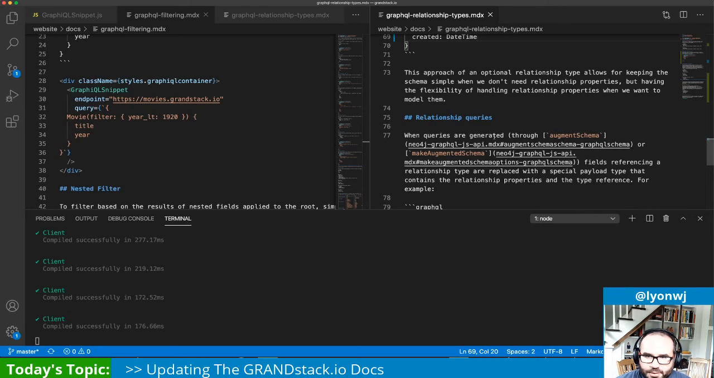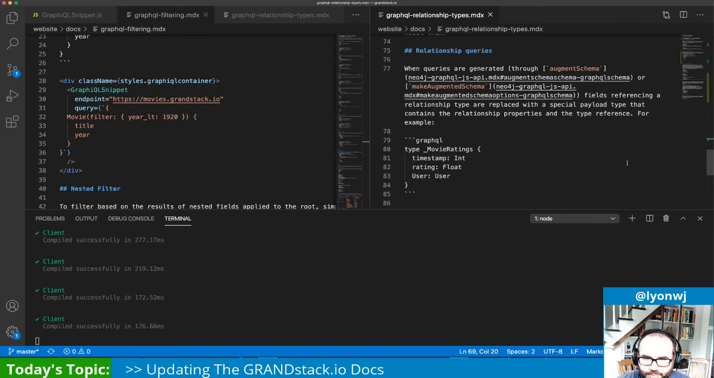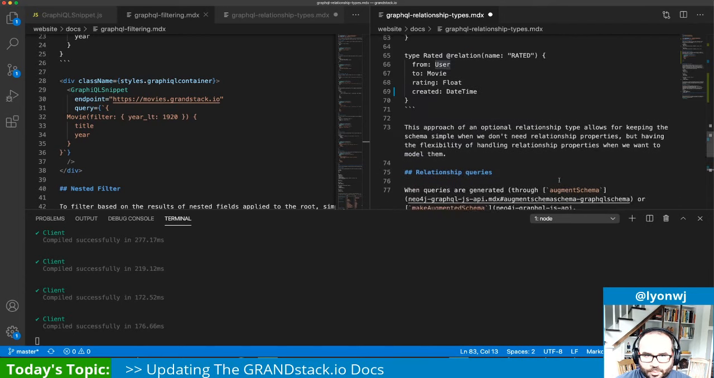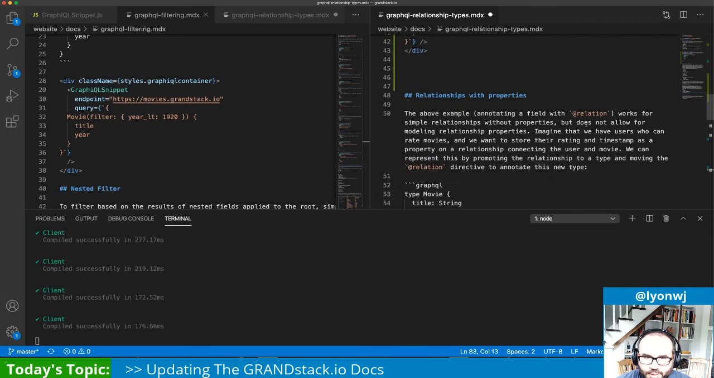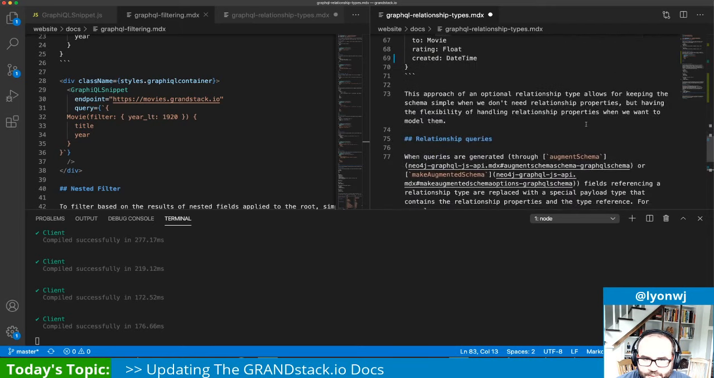Relationship queries. Queries are generated. Blah, blah, blah. So this would be created date time. Well, because this is the example after it's gone through augmentation, so it's actually in the Neo4j date time. Okay, let's change this to match the example we had up here a bit. Querying relationship fields, relationships with properties.